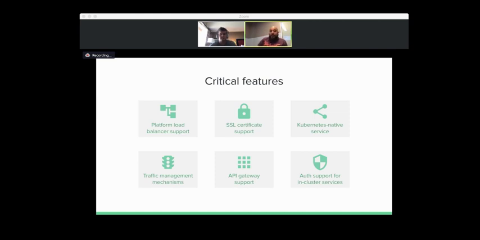Another possible option would be having API gateway support. This could also be a critical feature. And finally, we want to be able to support, where possible, authentication support for in-cluster services. If you're familiar with Istio, Istio has this idea of mutual TLS authentication between individual pods and services in a cluster, and we'd like to take advantage of that if possible here as well.